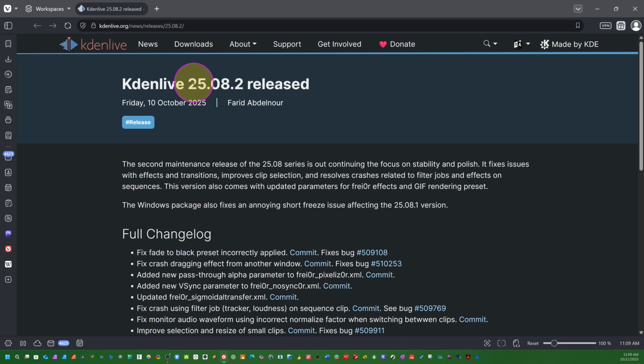Now Kdenlive 25.08.2 is live. Kdenlive 25.08.2 has been released with some new features and some bug fixes. You can read here one by one all the bug fixes. The main new feature is that this version comes with updated parameters for Fade effects and GIF rendering presets. These are two new features in Kdenlive, and the rest are bug fixes.